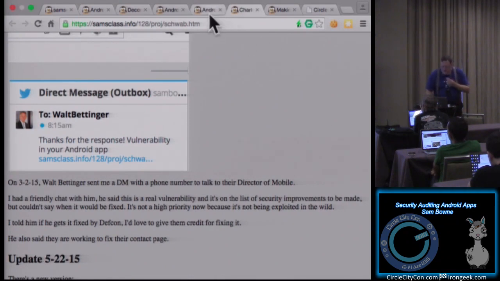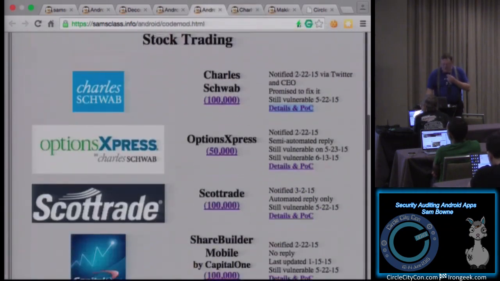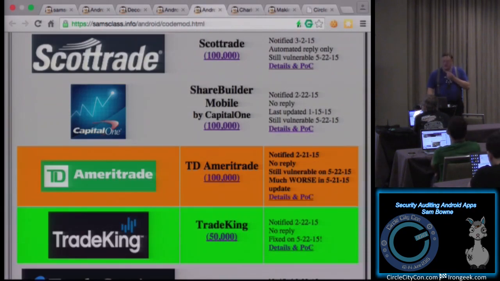Anyway, the one I wanted to show you now was TD Ameritrade. So TD Ameritrade is the stock trading app here. And they get a special color because this is the only company that actually got worse after I warned them.